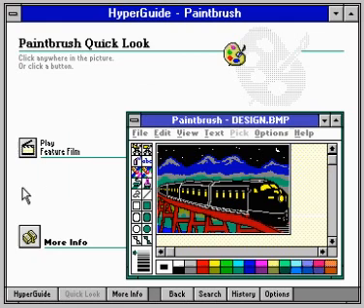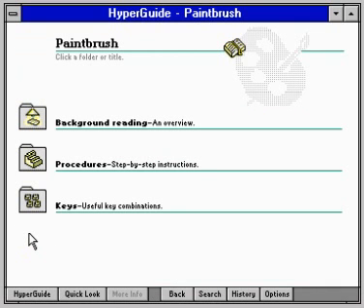Many Quick Look screens also offer short introductory feature films, like the one that you are watching now. When you click the More Info button, a screen appears that offers several folders containing in-depth information about the application. The topics about each application are organized by categories, including background reading, procedures, and useful key combinations.